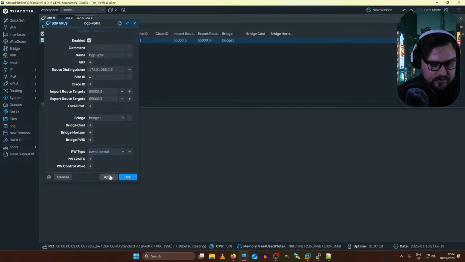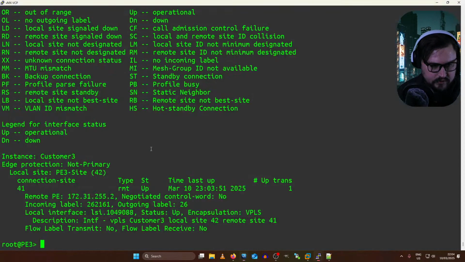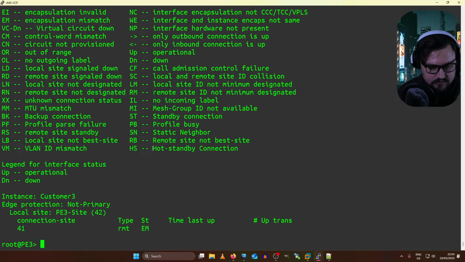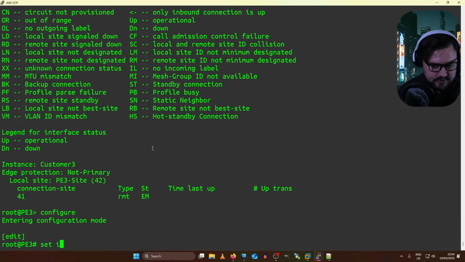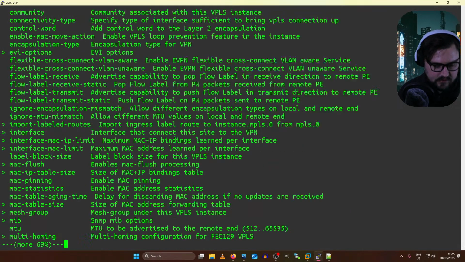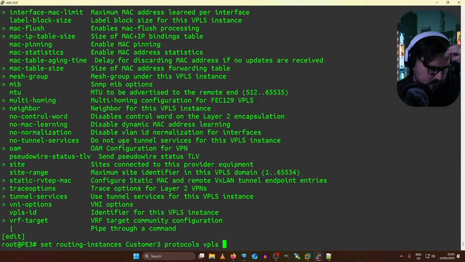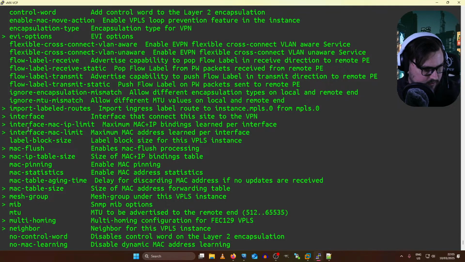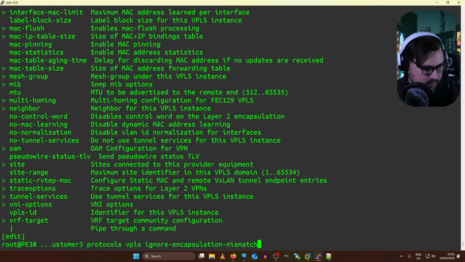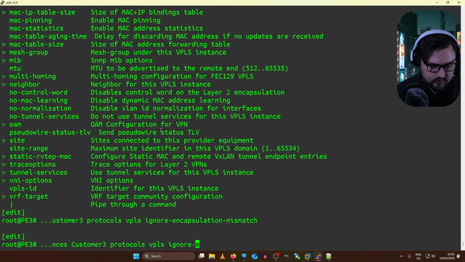If I set this to raw Ethernet again, let's leave the pseudo wire control word out of it. And let's just see, does that actually, that causes an encapsulation mismatch as well. There's a few things we can do though. If I do a configure set routing instances, customer 3, protocol, VPLS, I wonder, can you ignore a mismatch? Because I know that's something that you can do with, there we go. And we can ignore the MTU mismatch as well.